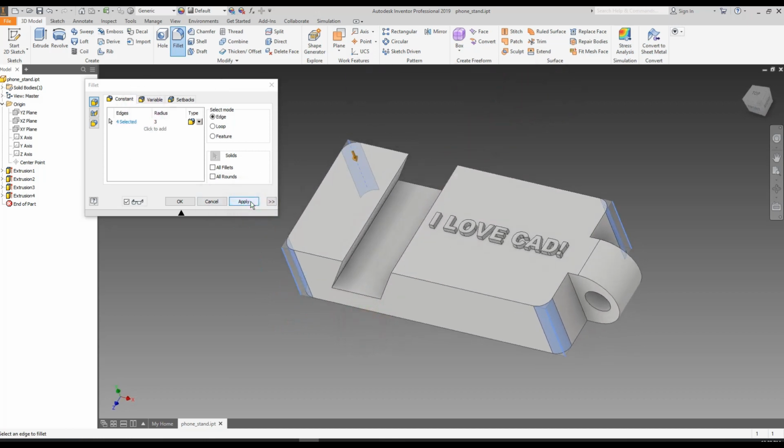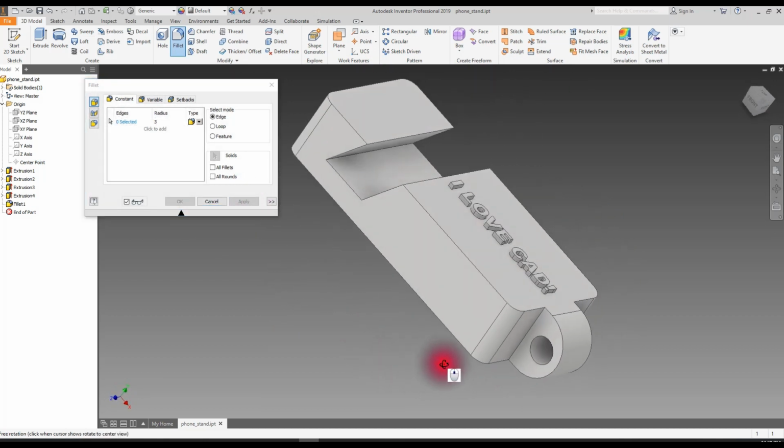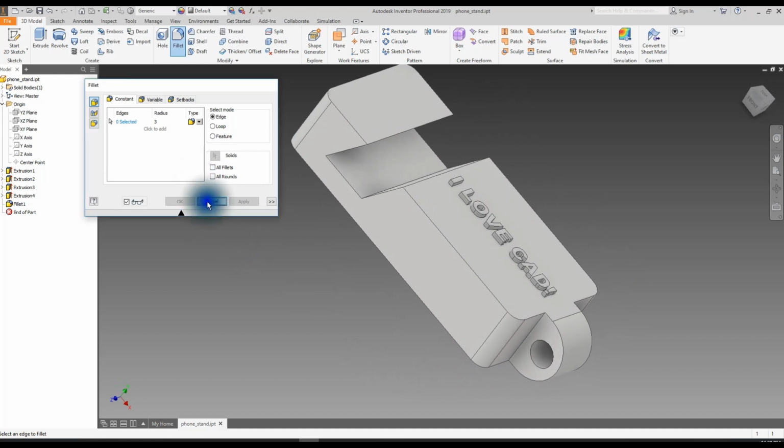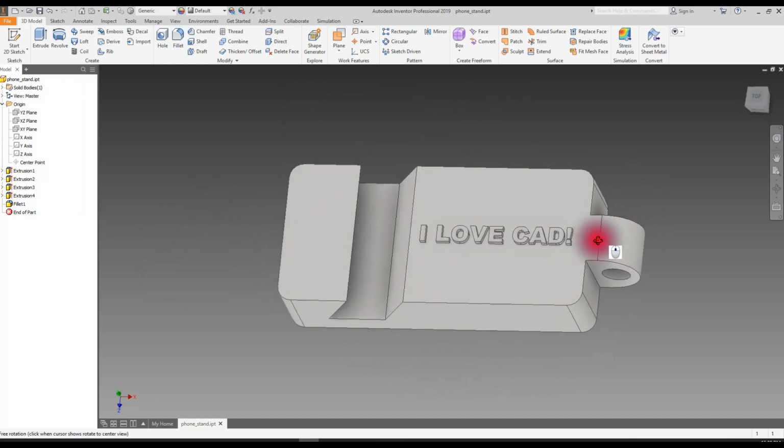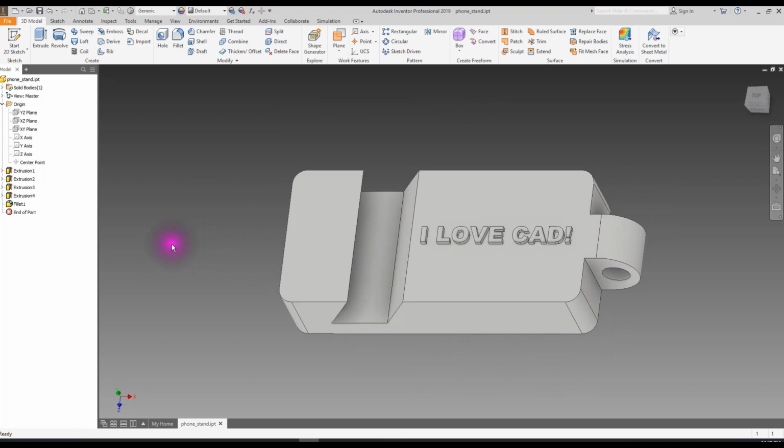And we can either click apply or OK. I like to do apply, then I can see what has been done. And then I will just click cancel to get out of the command. So this is how you add fillets and rounds. So play around a little bit if you like to.